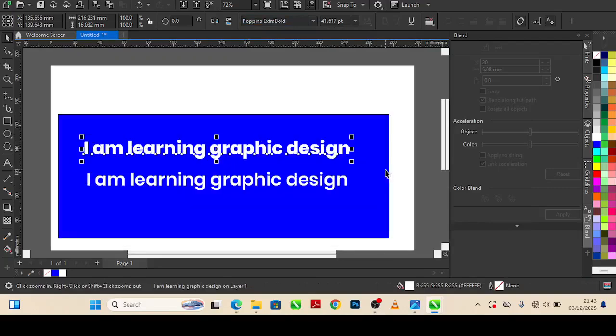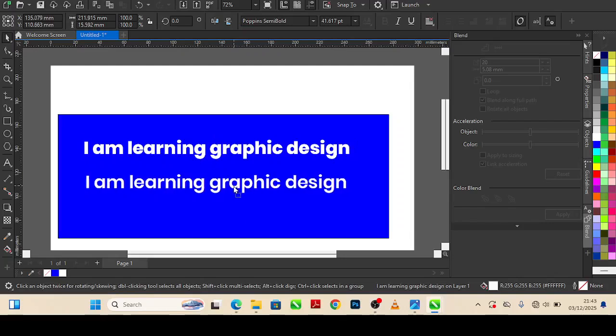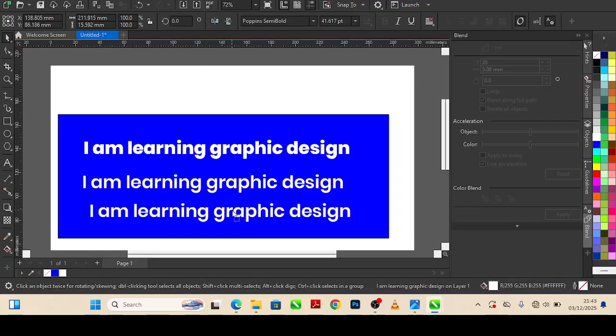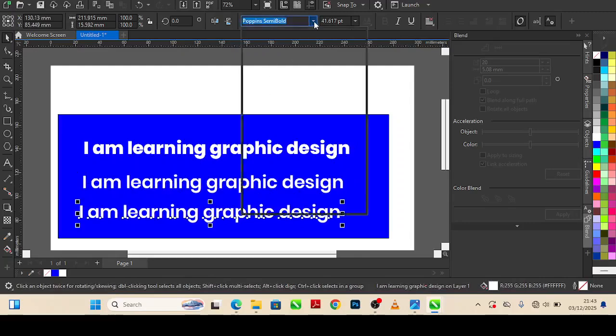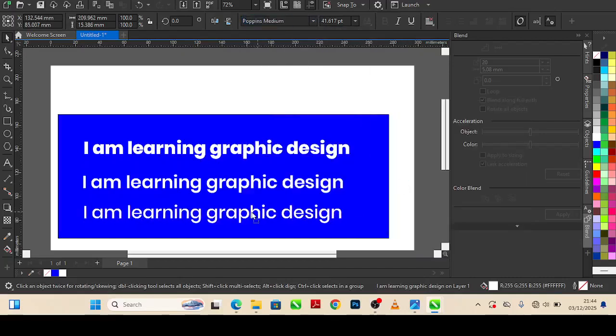The first one is very bold, right? Because I use extra bold. Now the second one I use semi bold. You can see that this one is not that bold like this. You can see the difference, right? Okay, so let me duplicate this one again. Instead of semi bold, I will use medium. Can you see now? You can see the difference.